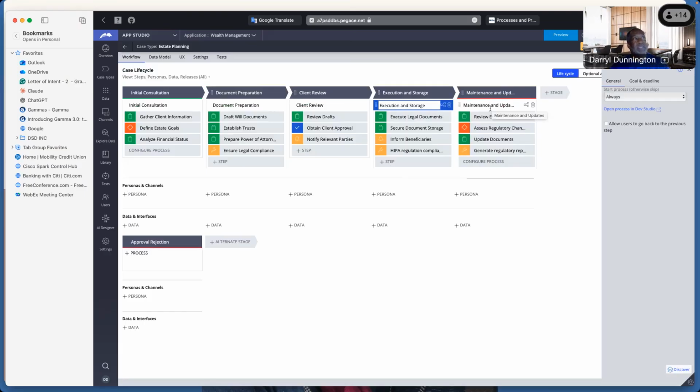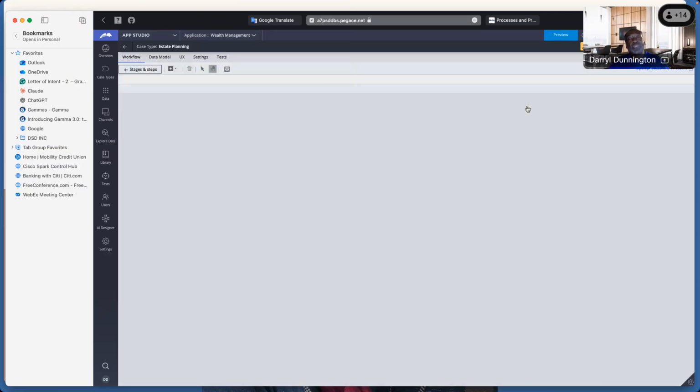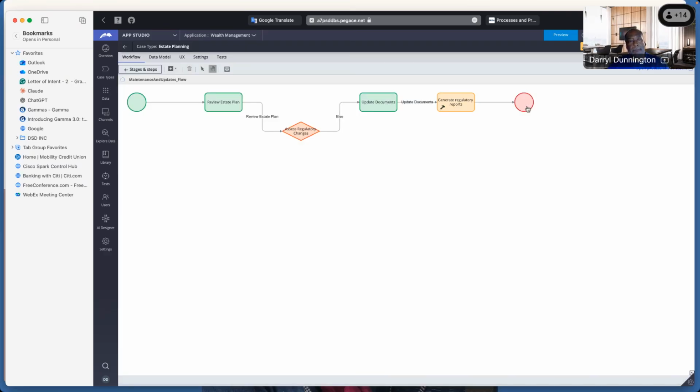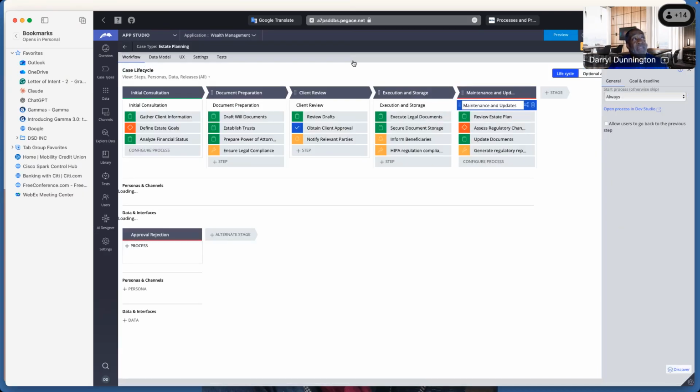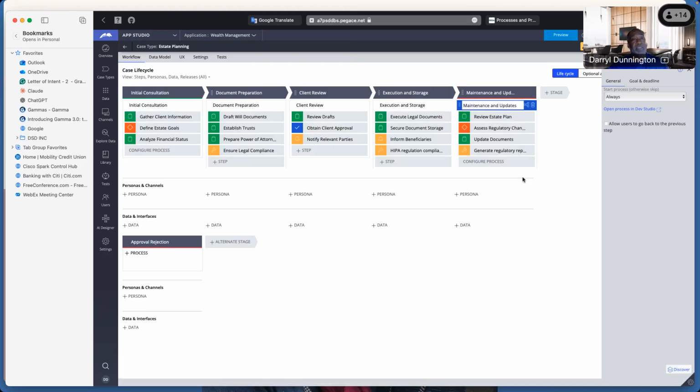And now we're at the maintenance and update process, and it has 4 steps of execution. First step is a UI screen. Second step is a decision, and it's a when rule. There it is. It's a when rule. Third step is a UI, and then the last step is some logic that is processing the data, generate regulatory reports. So it's calling the reports and it's generating that particular artifact. Now, at that point, the case is complete.